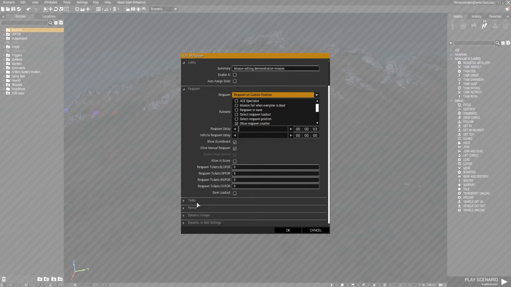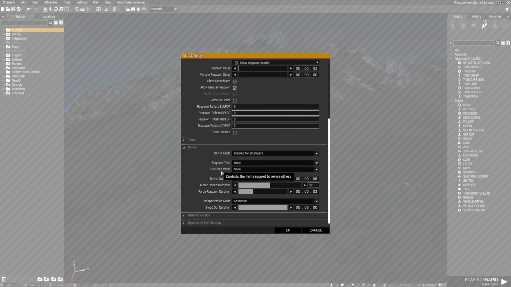What else have we got? Don't mess around with tasks. Revive goes hand in hand with respawn really, in my mind. But revive essentially is allowing you to use the medical system to get your guys back up. I change the bleed out duration to 5 minutes. I change incapacitation mode to advanced, and the reason I do that is it means that if you get shot in the face, you'll die straight away, which is a bit more realistic than the basic, where you will always go incapacitated first. So it throws another dynamic in there.